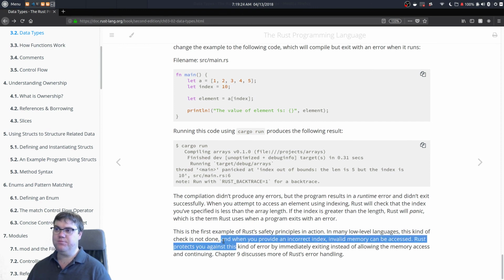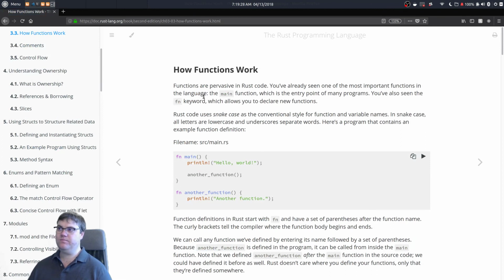All right, so let's continue on to how functions work. Functions are pervasive in Rust code. You've already seen one of the most important functions in the Rust language, the main function. We've also seen the fn keyword, which allows you to declare new functions. Rust code uses snake case as the conventional style for function and variable names. In snake case, all letters are lowercase and underscores separate words.